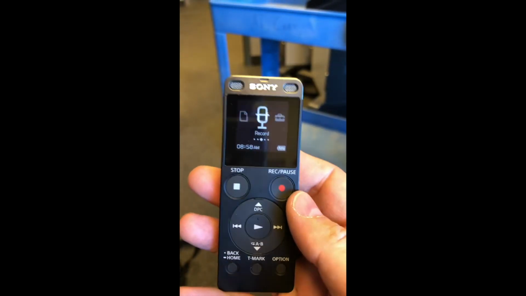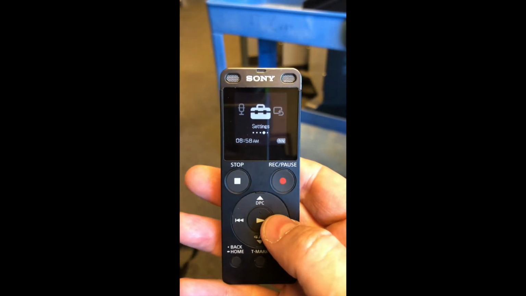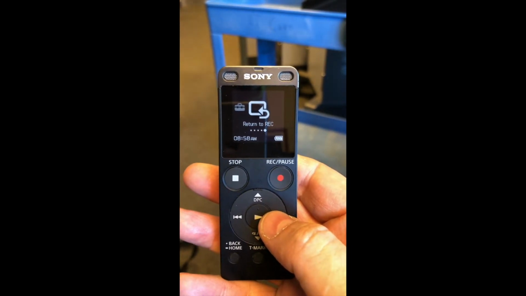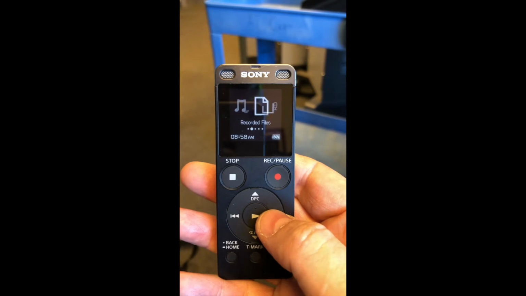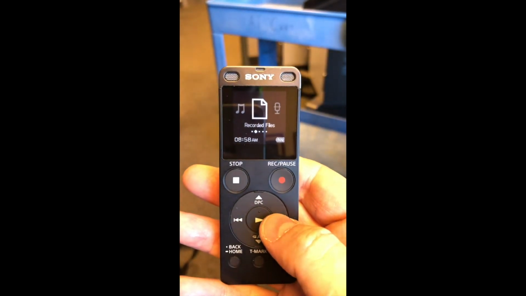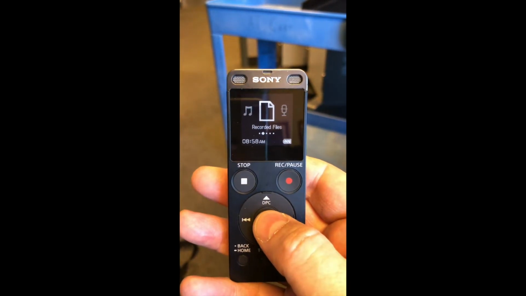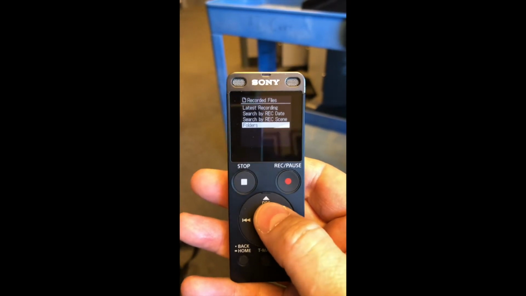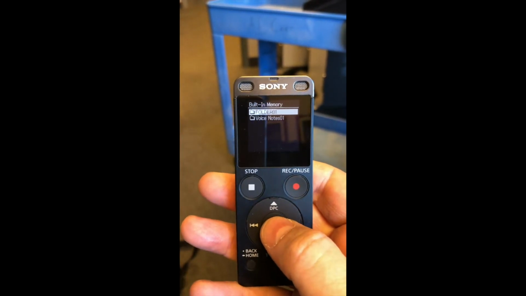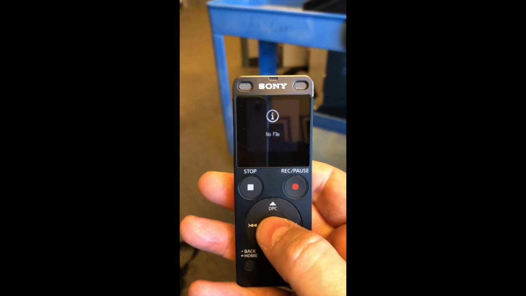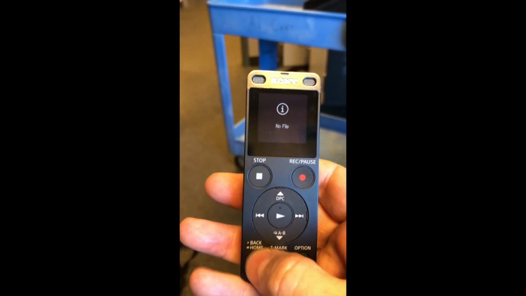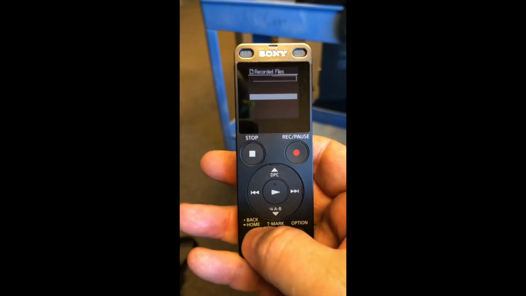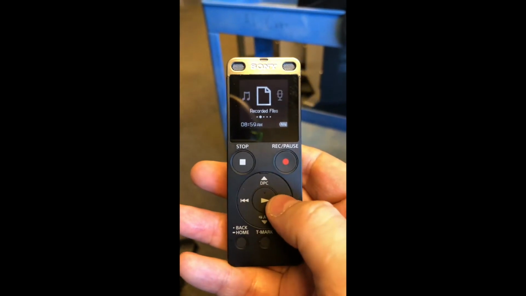So we have some options here. I can record, I can go into the settings, return to the recording, listen to music, or listen to my recorded files. Right now, I don't believe there's anything on here, so I'm just going to go down to folders. The built-in folder, there's no files. So I can use this back home button and get back up to the main menu here.